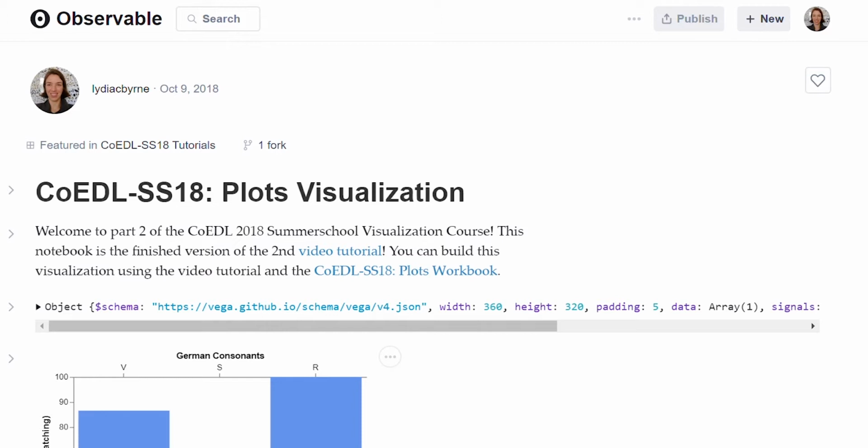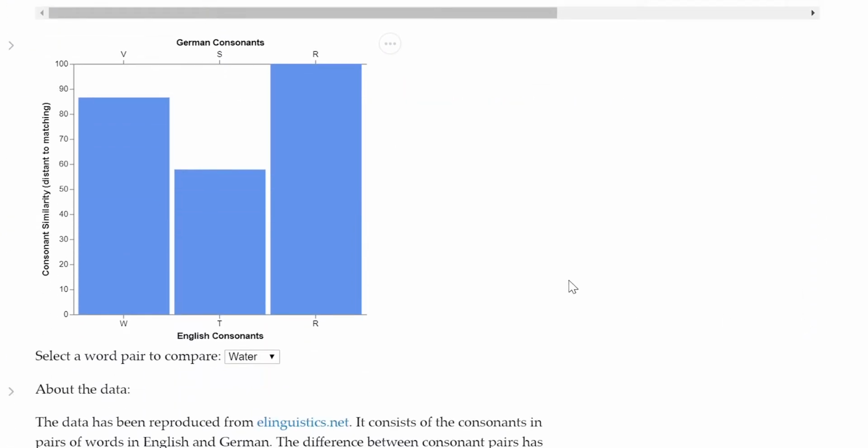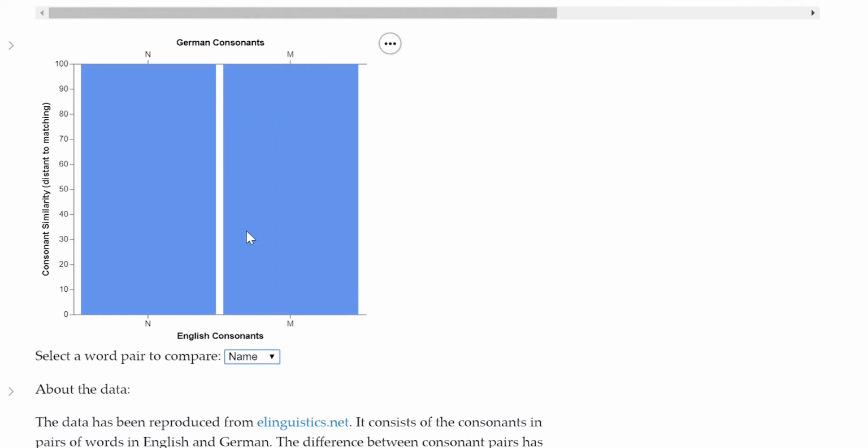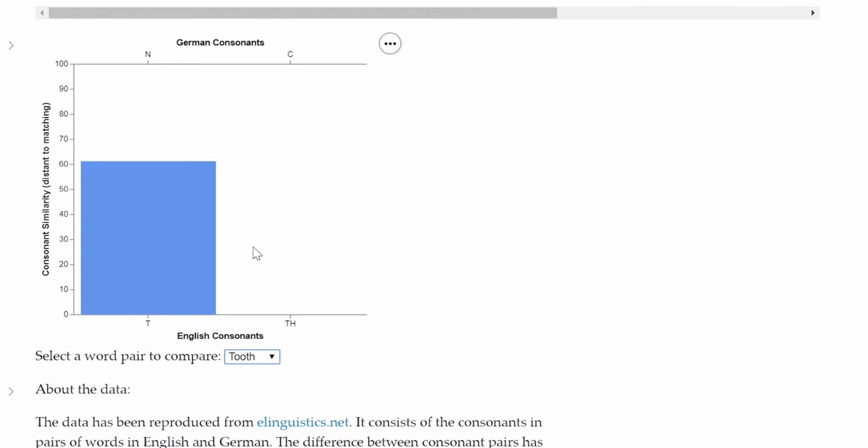In this second video tutorial, we're going to use the knowledge that we've learnt about Observable and Vega and build a second visualization. This visualization is going to build on the knowledge we learned in the first tutorial and add some new knowledge, like how we add interaction into a visualization that lets the user select which data set to display. We're also going to use different types of marks and introduce you to how you do some simple transformations of data in Vega.